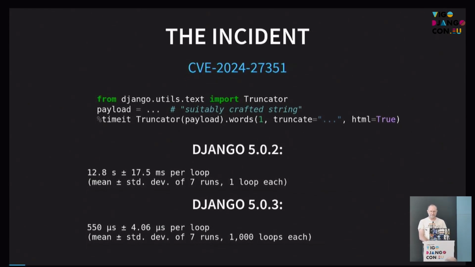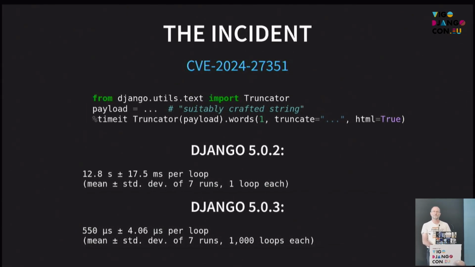But this vulnerability is just one instance of a whole class of vulnerabilities called ReDoS, short for Regular Expression Denial of Service. And it's this class of vulnerabilities that I want to talk to you about today.